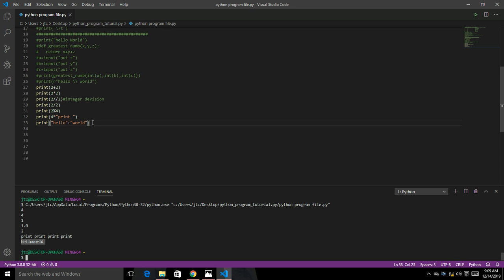So for today it is enough. Remember all these functions and their functionalities, and remember raw string. I hope you all have understood.